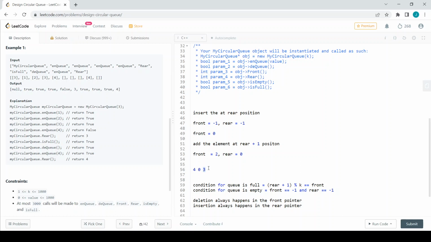And as you can see, again I am calling a dequeue operation. Front is at the second index. I have to delete 3 and the operation is successful, and then front will become front plus 1 mod k, which is 0 now, and I have deleted this 3.